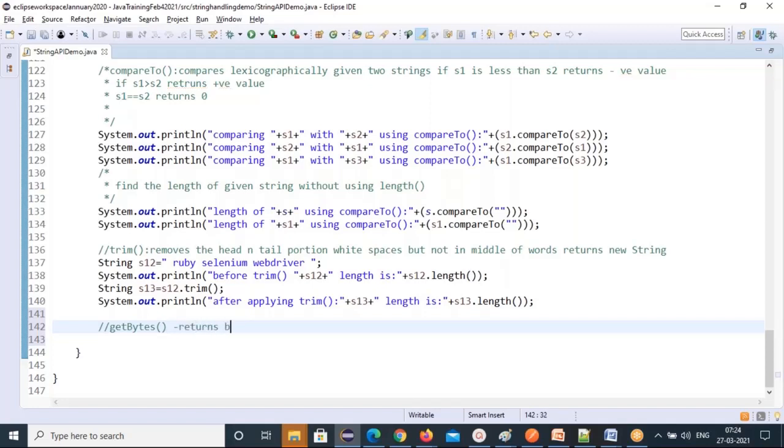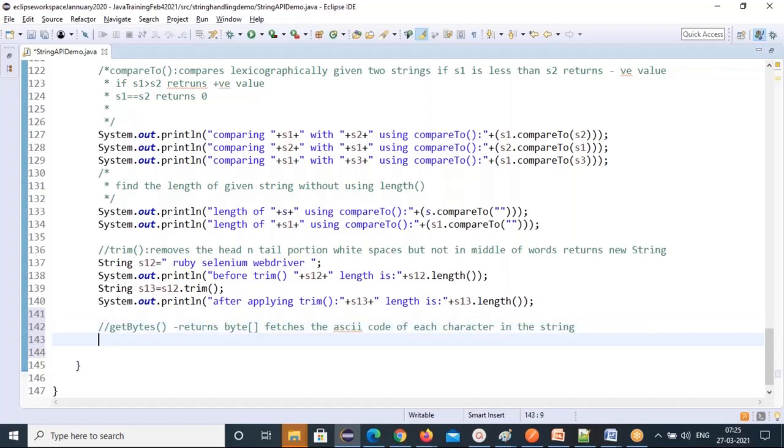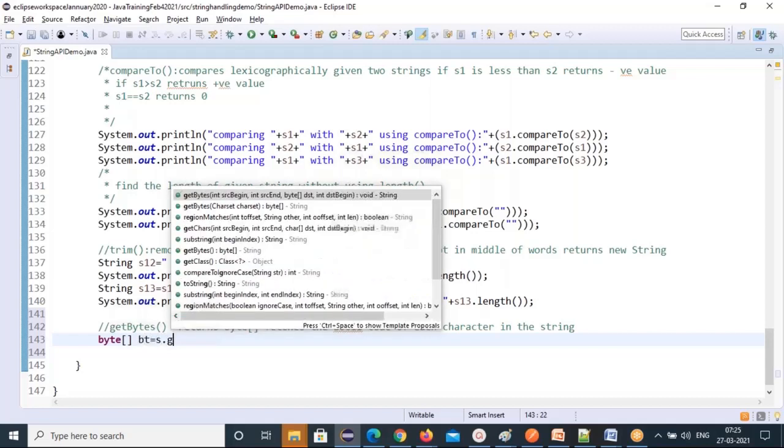It returns a byte array, and it fetches the ASCII code of each character in the string. So, okay, byte array: bt equal to s dot getBytes.